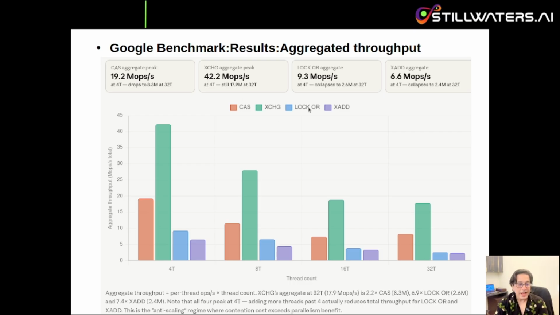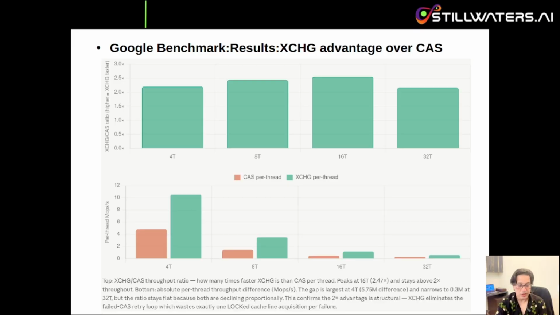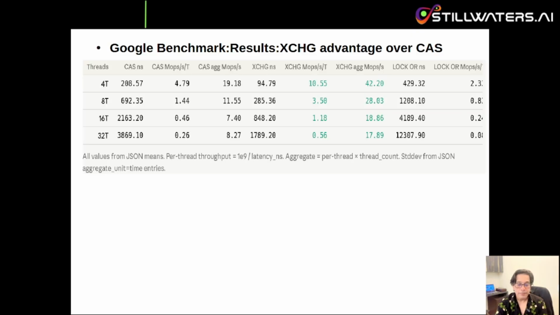So this is the aggregated output. Nothing really strikes out. We've already discussed how many times better the exchange is compared to the compare and exchange, and that's exactly what we discussed just now. How many times better? A little more than two times. So this is your compare and set, and this is your exchange. Of course, the exchange wins hands down, as you see here.